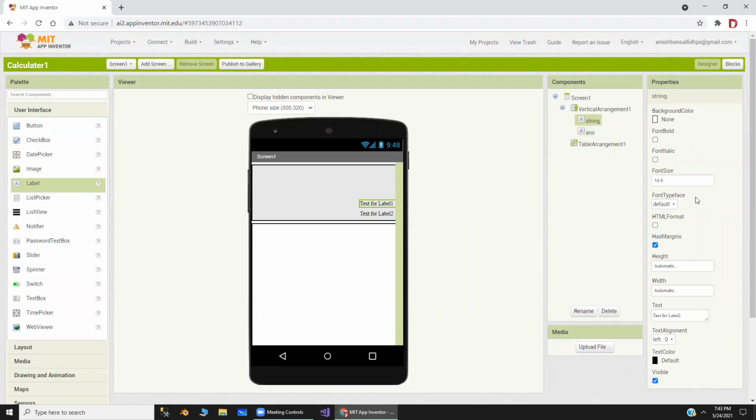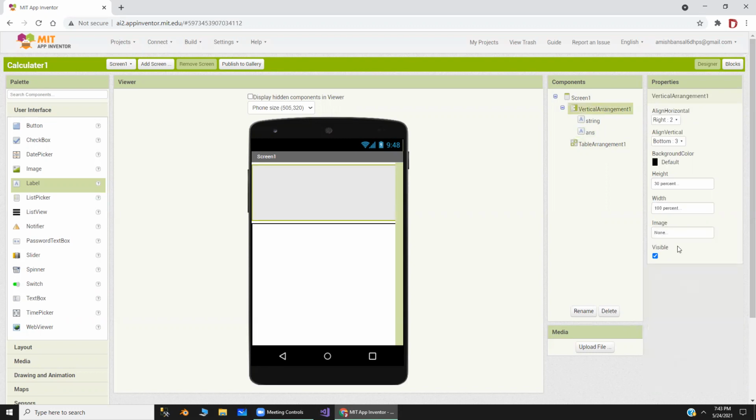Now go in these labels and remove their text. And also you can change the background color. I'll provide this, go to custom and here write the color. I'll provide this in the description box.